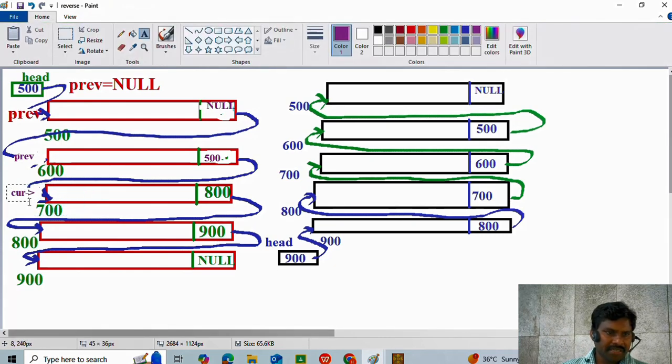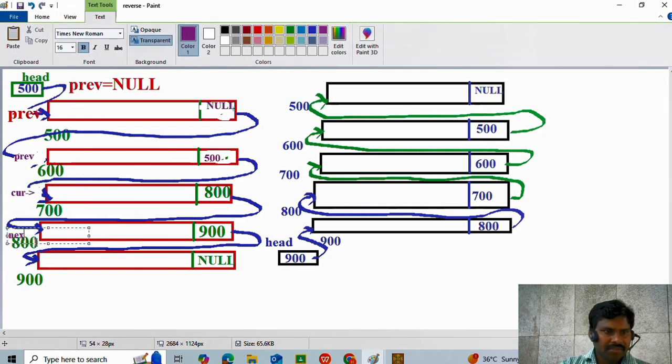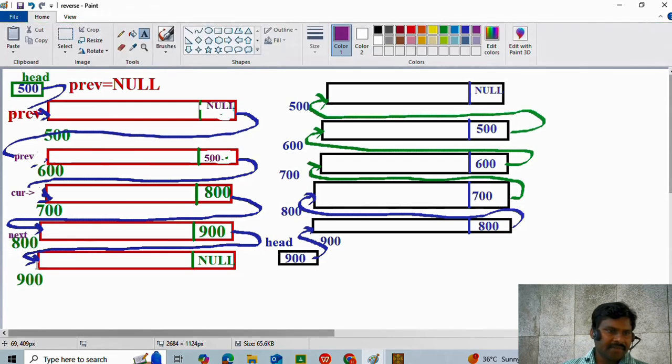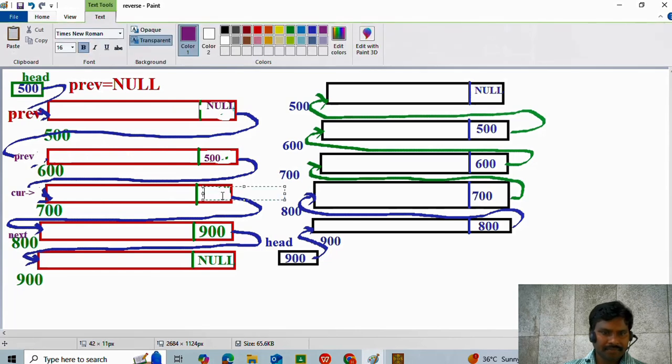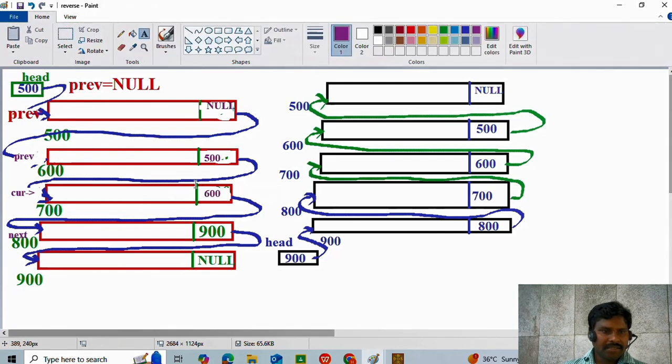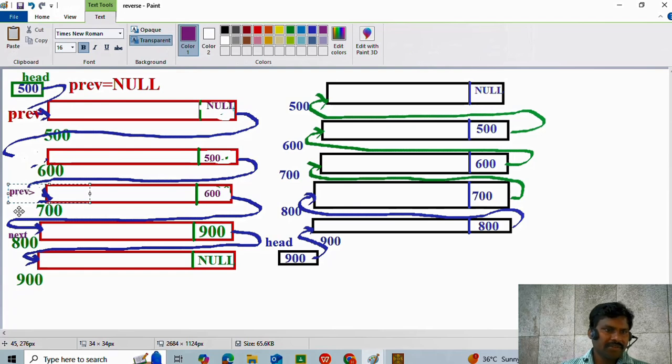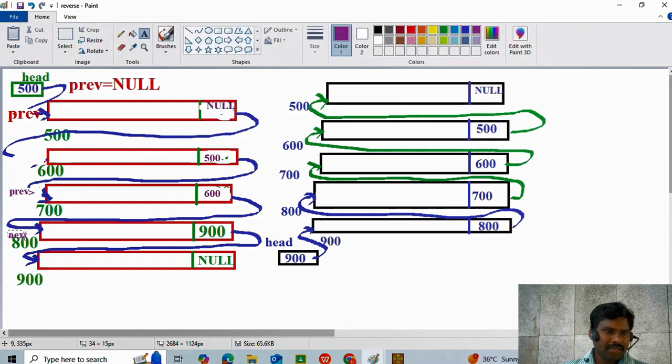Yes, condition true. Once again next node is, this is the next node. So next node is 800. Next current arrow next, this value is previous node. So previous node is 600. Next you have to move the previous value to here. Now previous is 700.